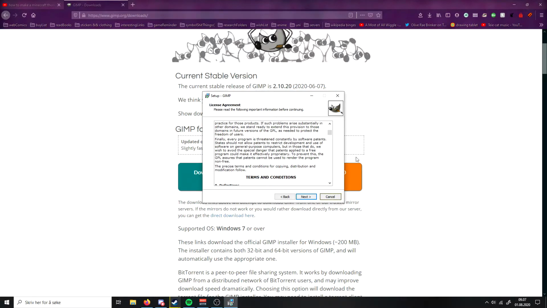Finally, every program is threatened constantly by software patents. States should not allow patents to restrict development and use of software on general-purpose computers. But in those that do, we wish to avoid the special danger that patents applied to a free program can make it effectively proprietary. To prevent this, the GPL assures that patents cannot be used to render the program non-free. The precise terms and conditions for copying, distribution, and modification follow.